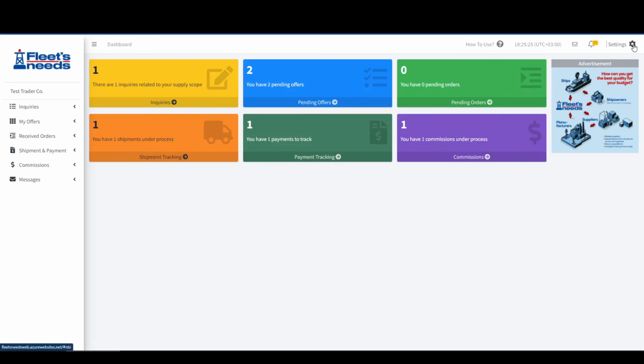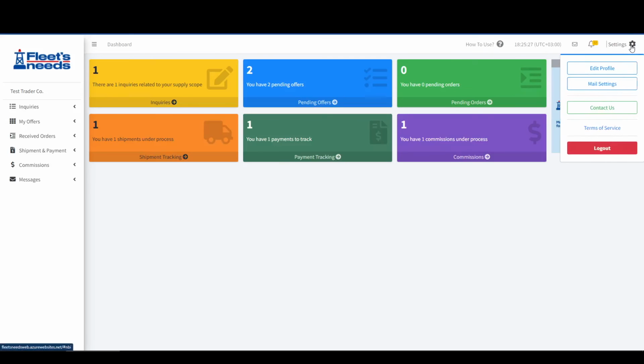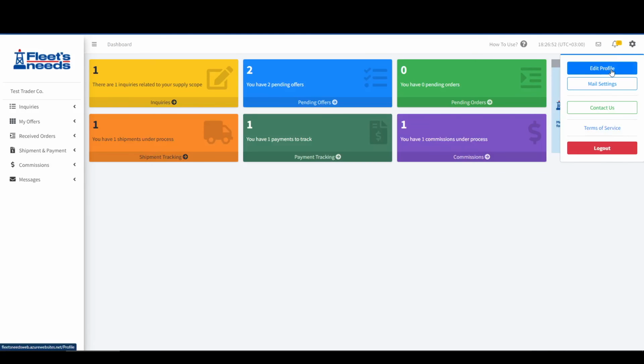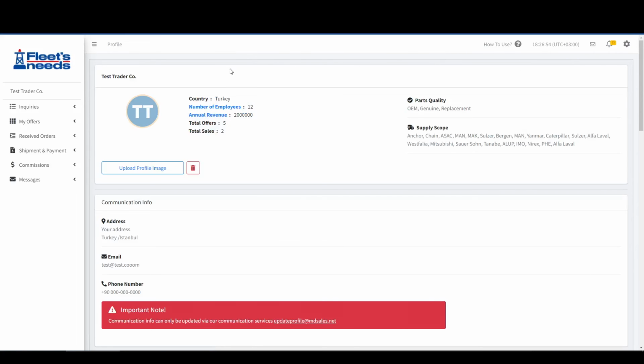Settings. On the upper right-hand corner, you may go to your Settings menu. There are 5 sub-menus. Let's see each. Edit Profile. This is the page for editing or viewing your profile.